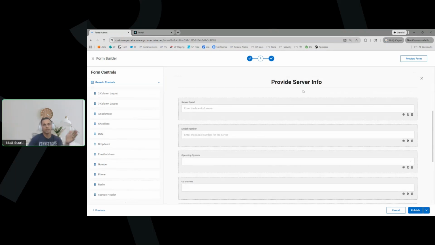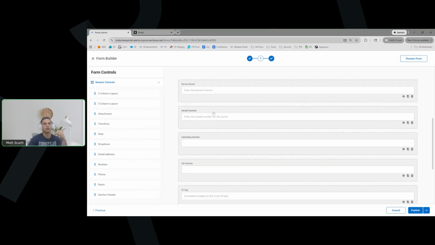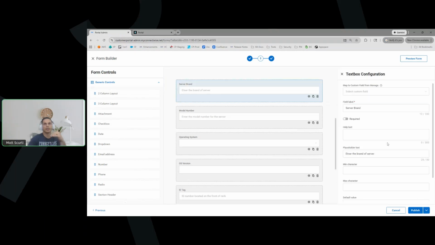So I'm trying to collect some information regarding the server. So I want to add the server brand, the model number, and with these, I could actually enter in placeholder text so you can see it. So as you can see here, I want them to just enter the brand of the server.